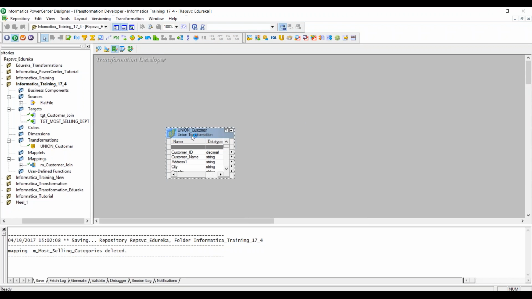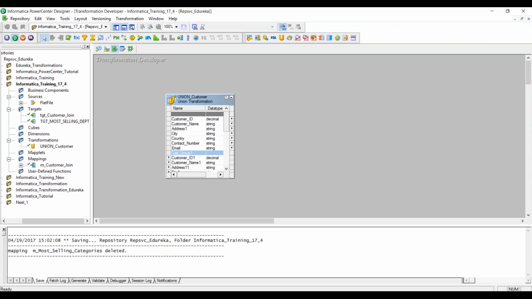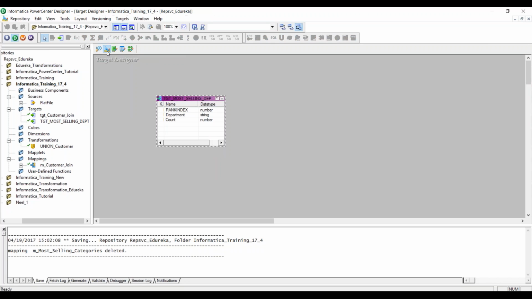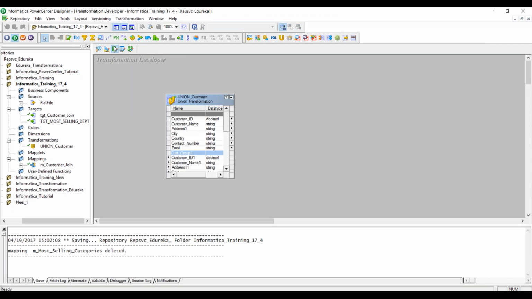Here I can just drag and drop it and make the required changes I want to this transformation. Okay, so this is a workspace which is used to modify reusable transformations. Your source analyzer workspace was for modifying source details, target designer workspace was for modifying target definitions, and your transformation developer workspace is for modifying reusable transformations.